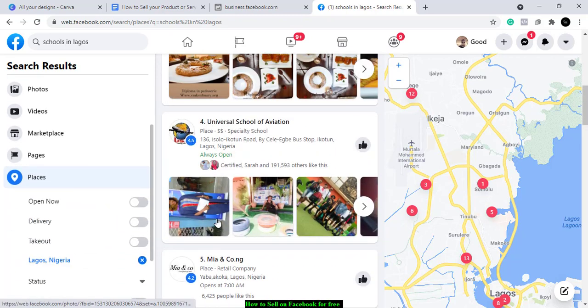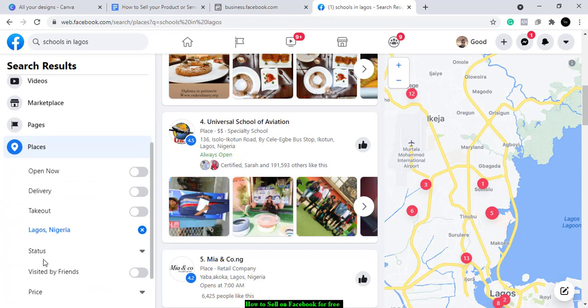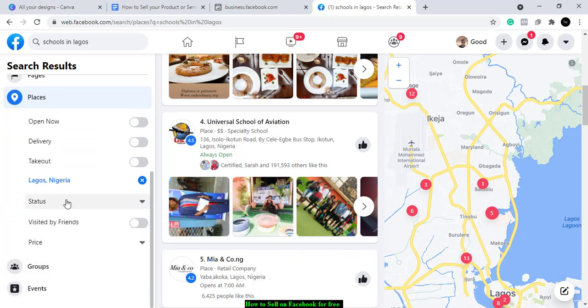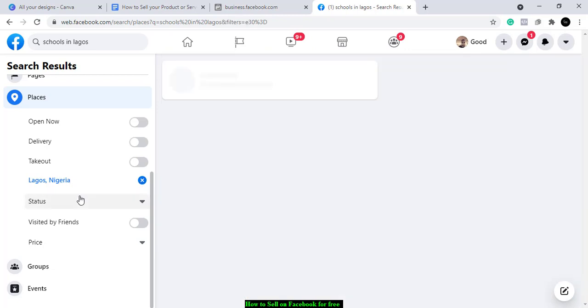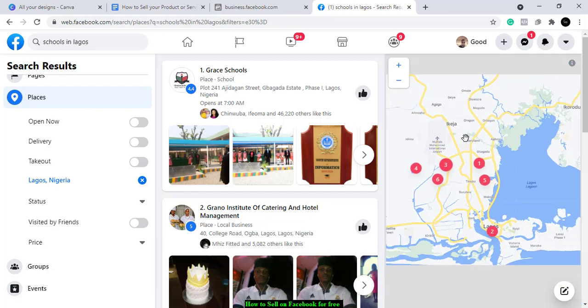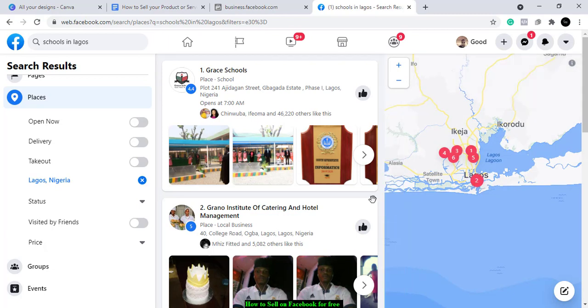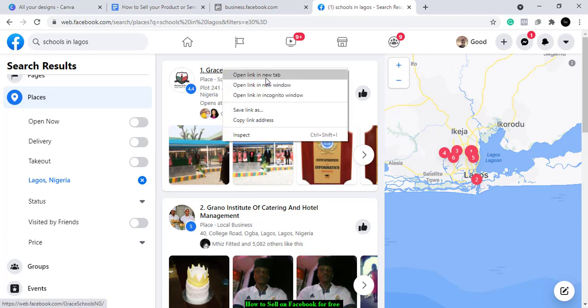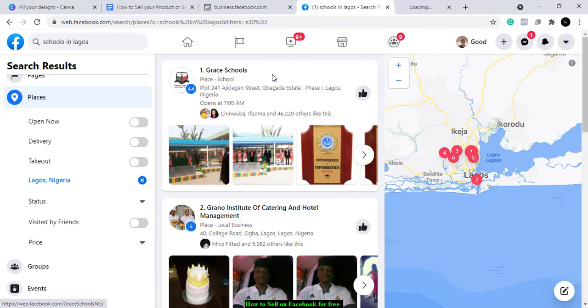Now you can even narrow your search from here. But we're working with Lagos, Nigeria, like I've said, from scratch. So you can see the areas of Lagos, Nigeria, where we have our schools. All right, so from here, what you're going to do, I'm just going to open this one in a new tab.